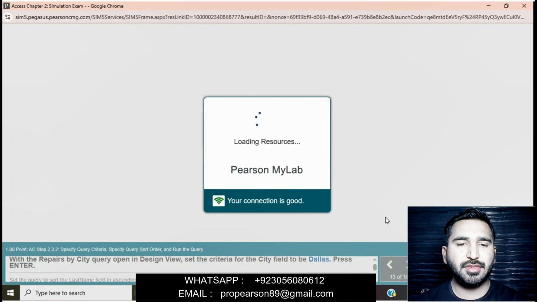With the Repairs by City query open in Design view, set the criteria for the city field to Dallas, press enter.